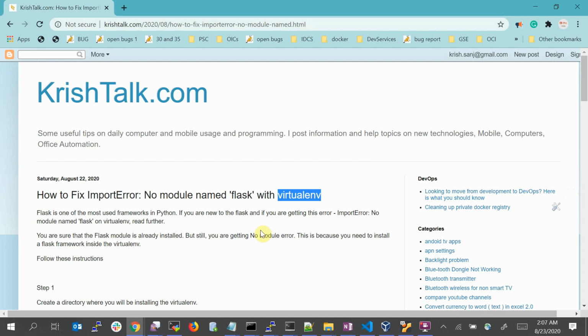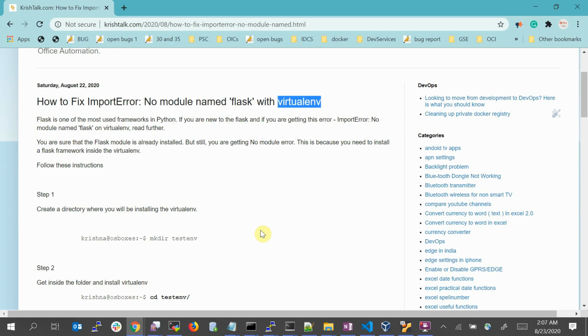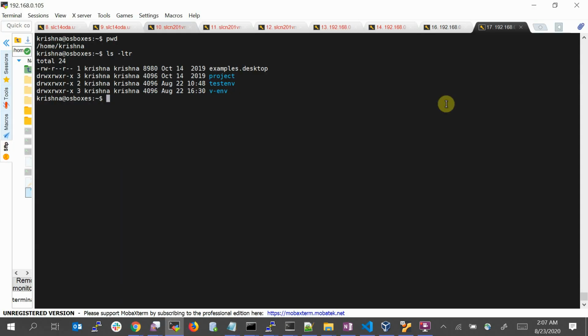By the way, this is my site, and I have listed all the instructions to test the Flask module on a virtual environment. My concentration here is to fix this import error. Though Flask is installed on your machine, when you try out a simple program in a virtual environment, it will print this error: no module named Flask. So let's jump in and see how this works.